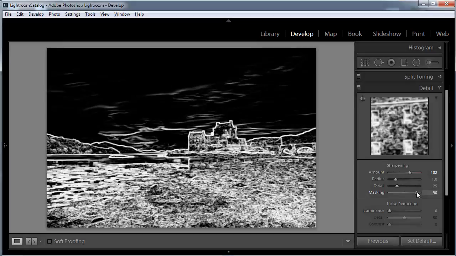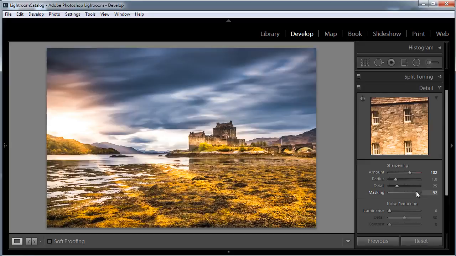You can also see in the detail window above these sliders that just the edges of some of the stonework and the window frames themselves are being sharpened, but the areas inside the window frames aren't. So I'm going to leave it set there. I'm just going to take my finger off the Alt key to return the image to normal.